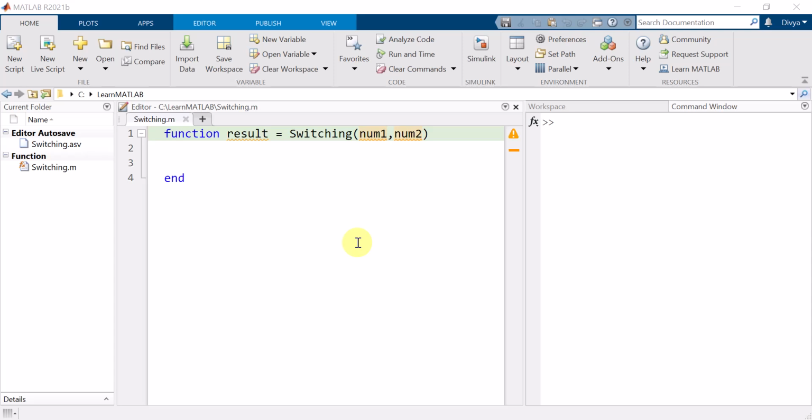Everyone, welcome to another video of Introduction to MATLAB. Today we are going to learn about switch cases in MATLAB and how they actually work.